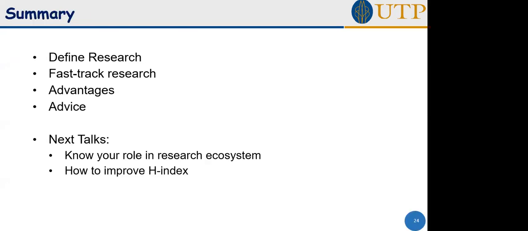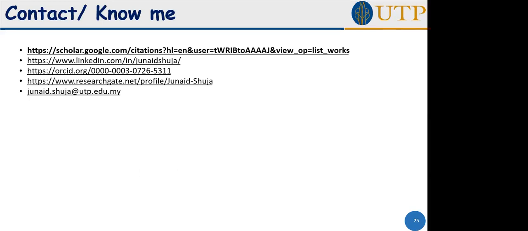So that's summarizing the research talk. And for next steps, we can have a talk on the different roles in the research ecosystem, and another talk on how to improve H-index. That's just my suggestion. So these are my contact venues: Google Scholar, LinkedIn, ORCID, ResearchGate, and email address that you can connect with me on these different platforms.